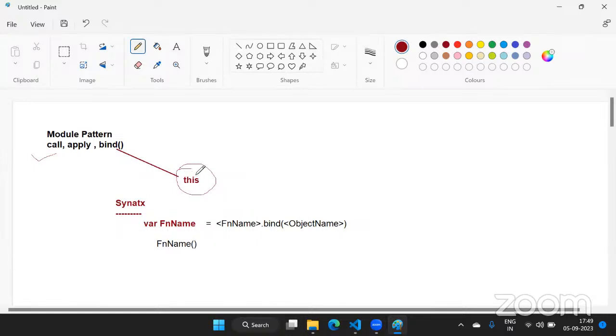Then they will ask why we have to change the reference of this keyword. Then you have to say by default, this is referring to the window object. Sometimes I might get a requirement where I want this to refer to some other object. In that case, call, apply, bind will help me to change the reference of this keyword in my function dynamically. So if you want to change it at runtime, you can go with call, apply, bind.